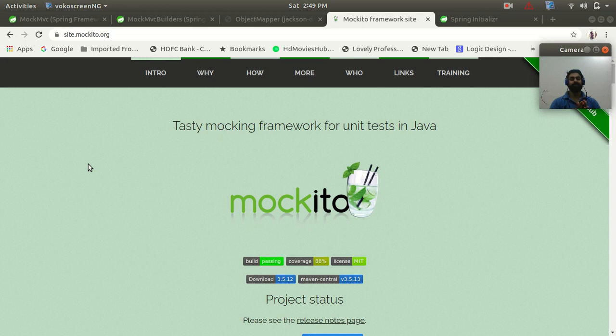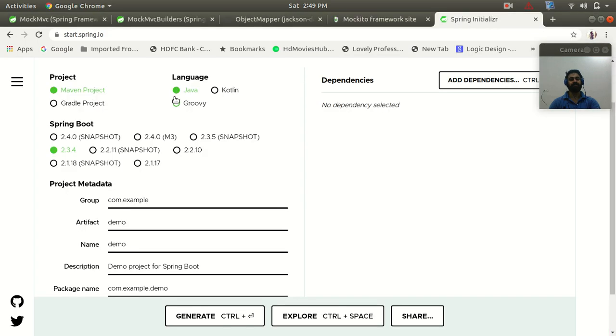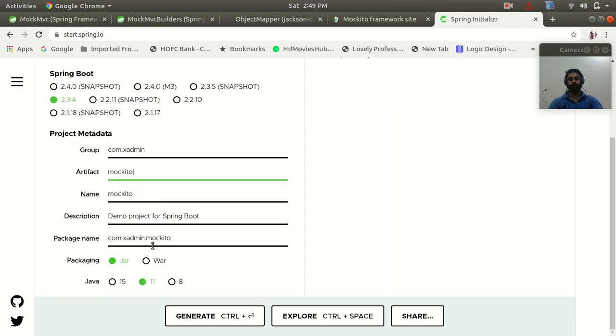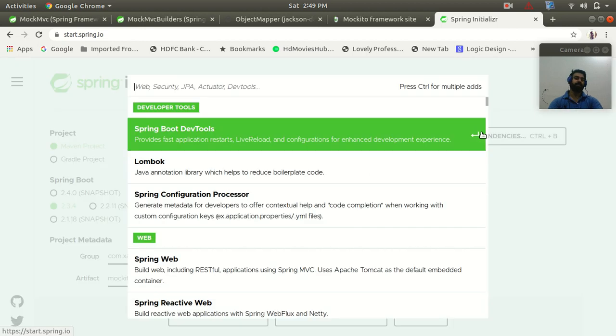So first of all, I'm going to create a Spring Boot application using Spring Initializr. So here you can see that we have a Maven project and the language is Java, and the Spring Boot 2.3.4 version I'm using. So let's change the group name. So let's change the artifact name, or here the project name, and packaging is jar and Java 8 I will use. Now let's add some dependencies.